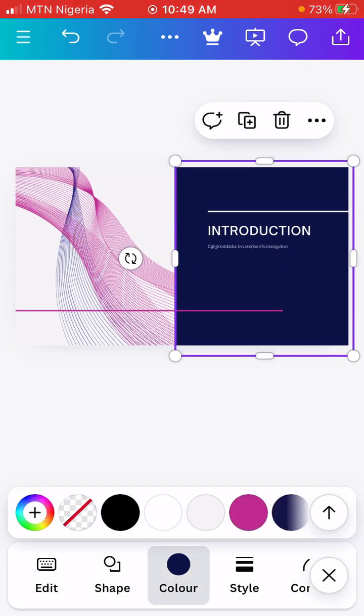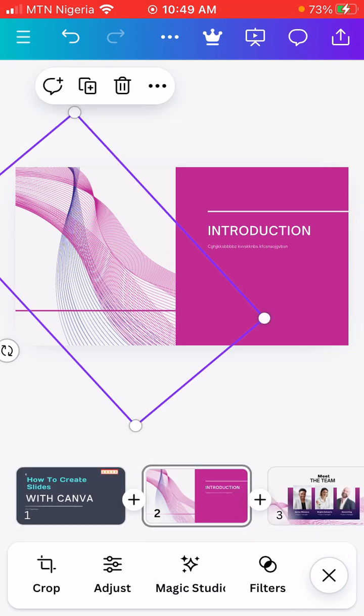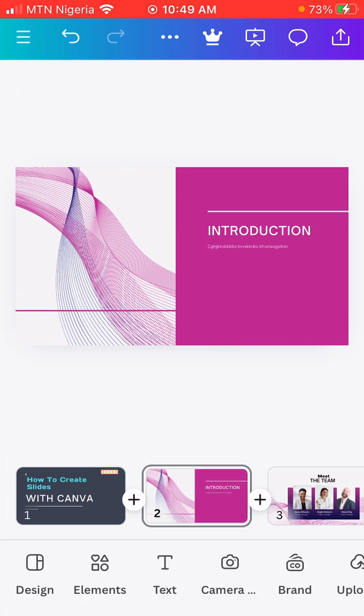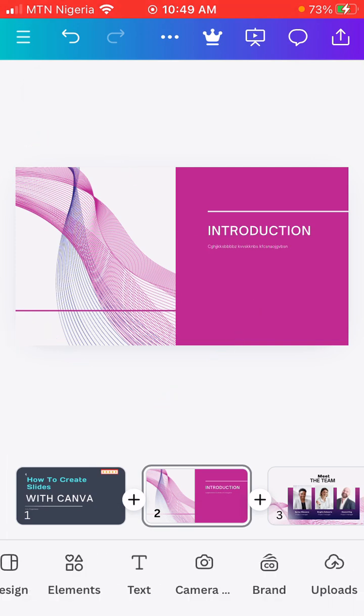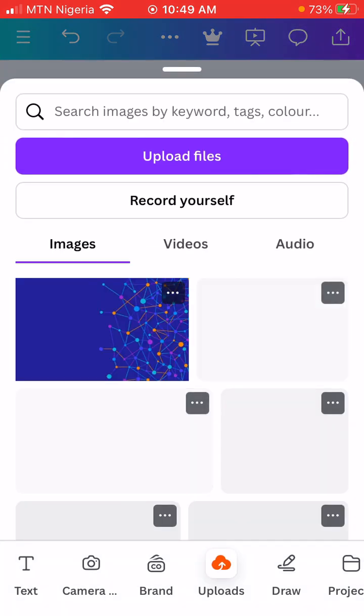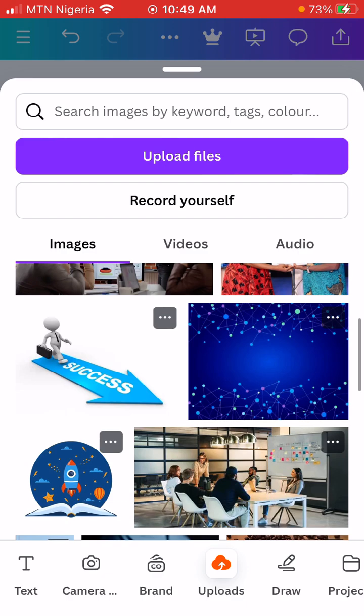Just change the color to pink. This is better for me. If I have pictures that I want to add, I can just replace this and add pictures. I'll go to upload. If you already have your pictures, you can choose from your own files.